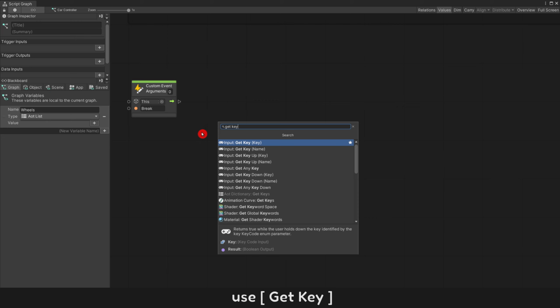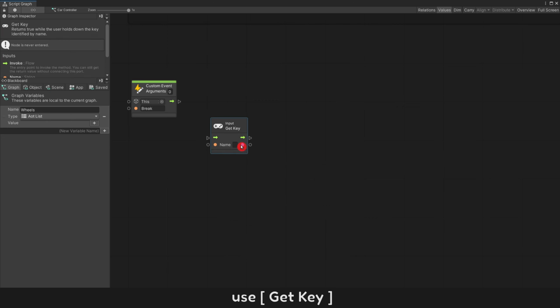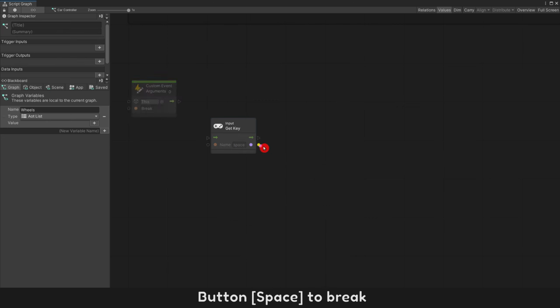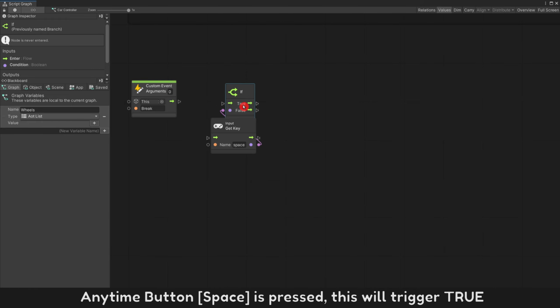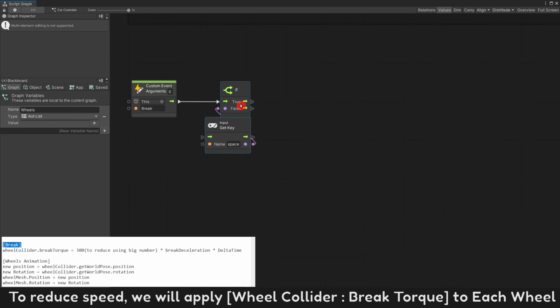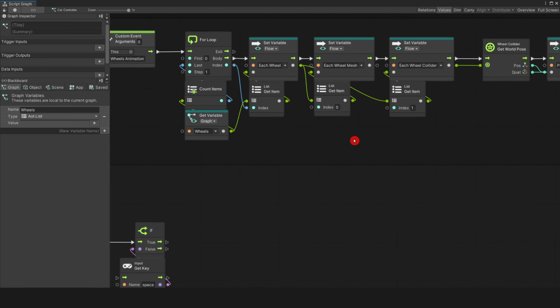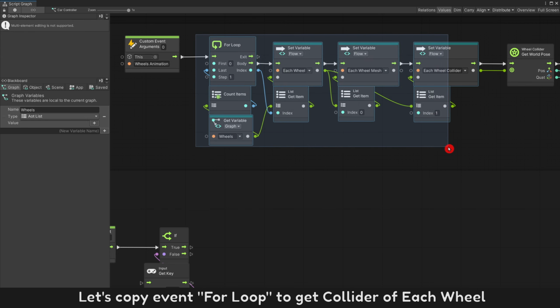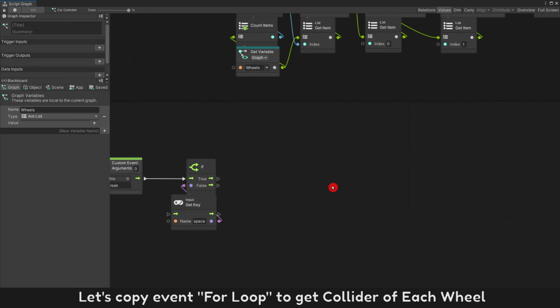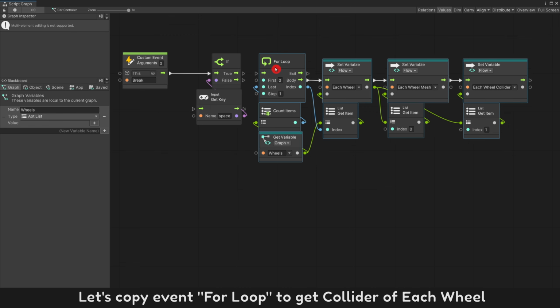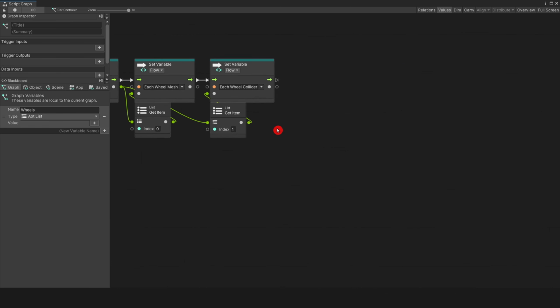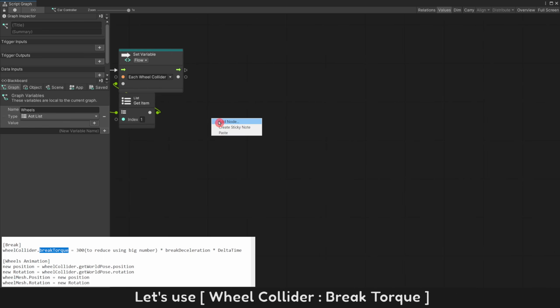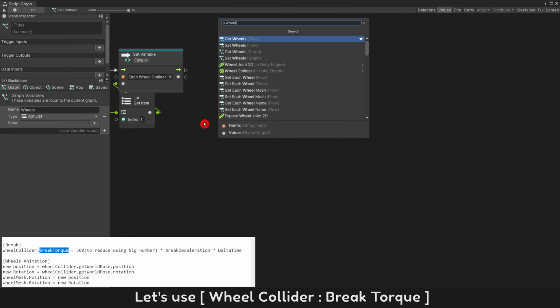Use get key. Button space to brake. Anytime the space button is pressed, this will trigger true. To reduce speed, we will apply wheel collider, brake torque, to each wheel. Let's copy the event for loop to get the collider of each wheel. Let's use wheel collider, brake torque.